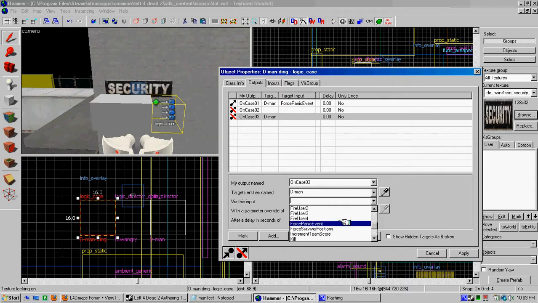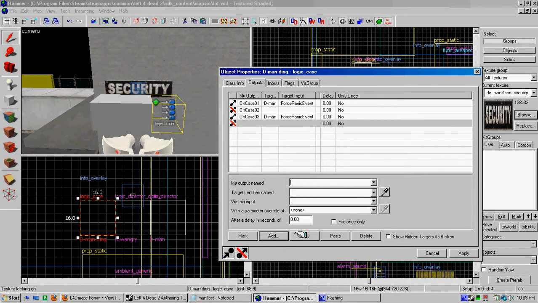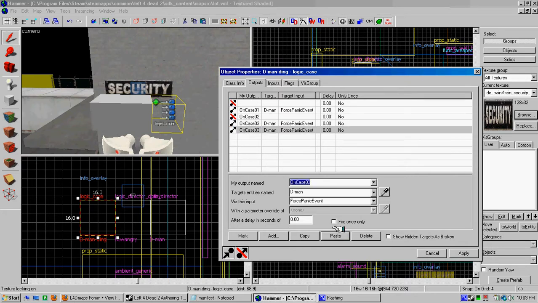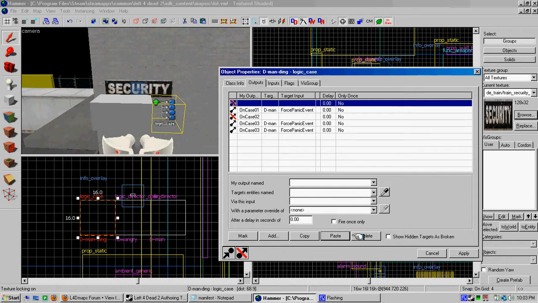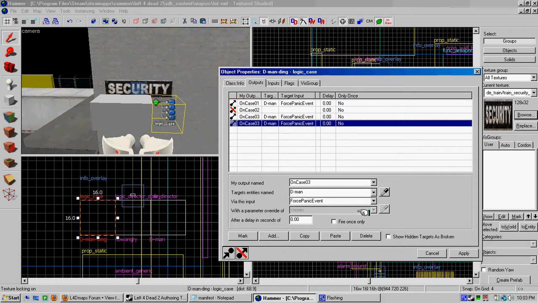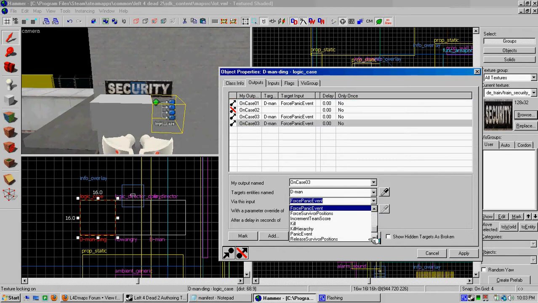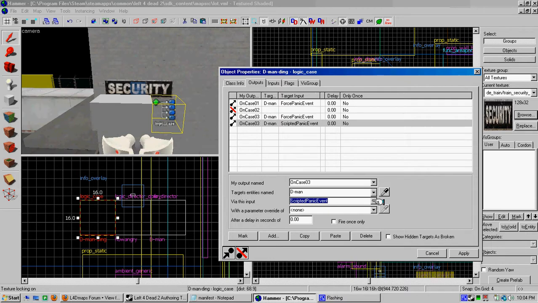And we're going to apply, then we're going to copy this one and paste it. And I guess we'll delete that one. And we're going to change it. We're going to say scripted panic event. Is that it? Because I also think it might be an onslaught, but you could probably run that with that script. Create new journal, begin script.